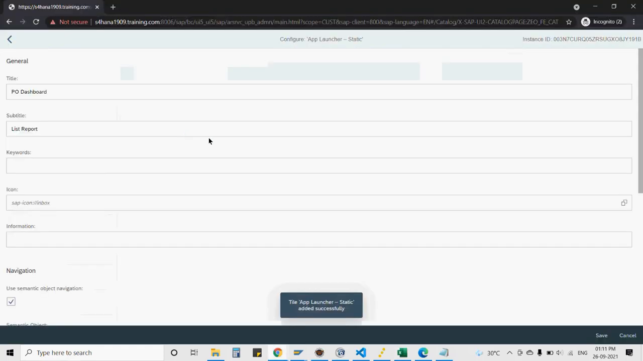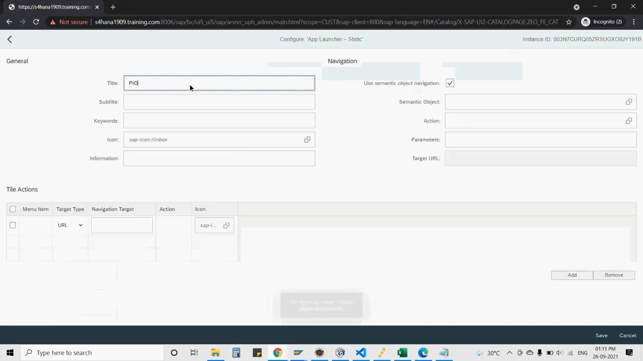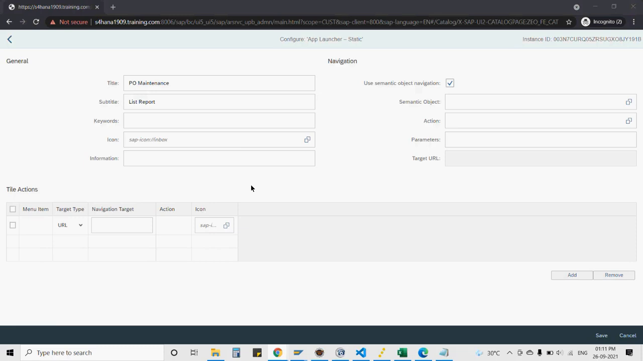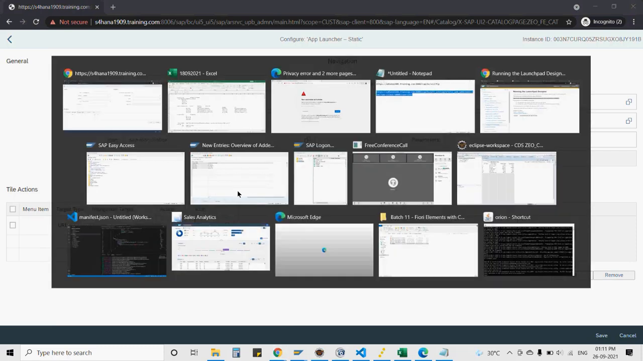Same way, I'll just generate for the rest of the stuff. Okay. I can say PO maintenance. Okay, this is also nothing but a list report. I'll just say display. Just say save again. Okay, we have that also created. Some error seems. We refresh.